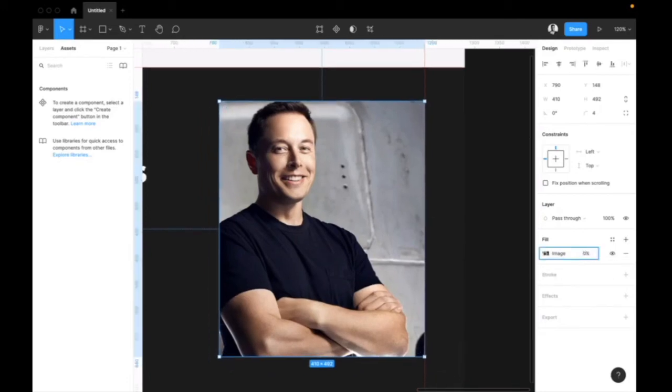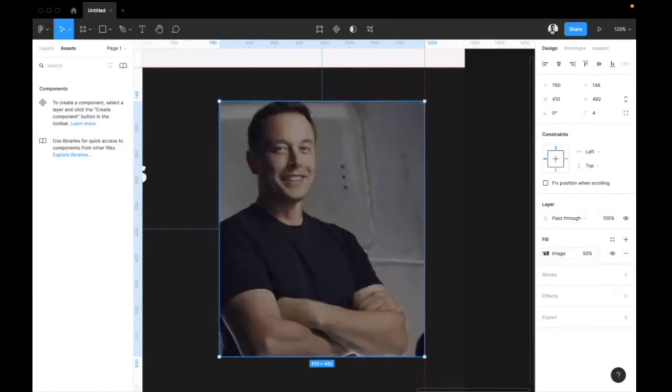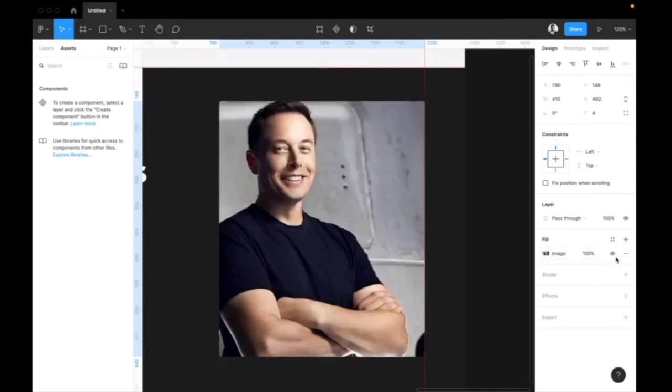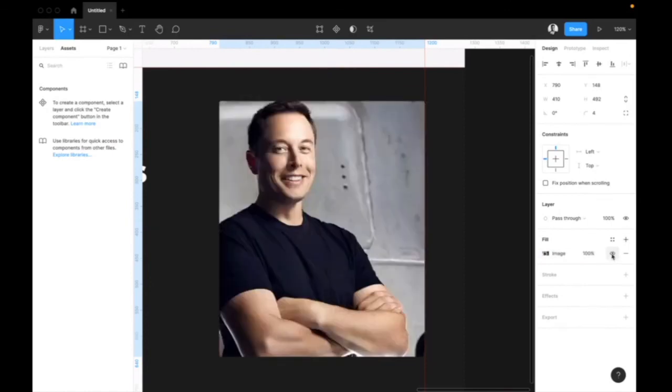We can also touch the opacity, so I can use like 50. You see, it gives it this level of transparency, right? So let's go back to 100. You can make the image visible or invisible by just changing this toggle. Click on this, click on it again, and it brings it back up.